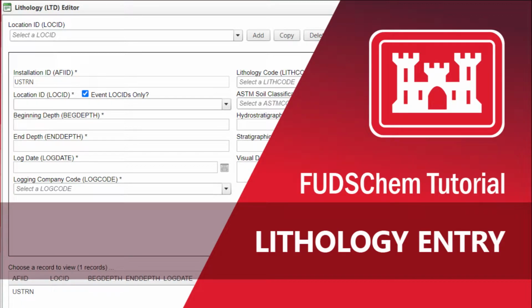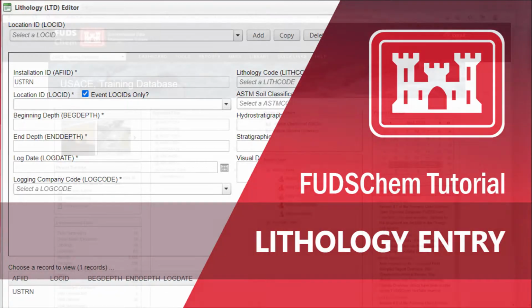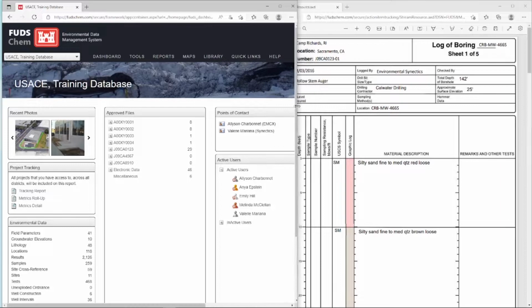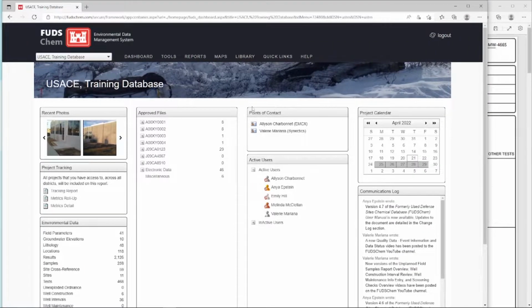This video will go over how to enter lithology data in FUDSChem. This data is typically included in a boring log. Go to Tools, Data Submission.